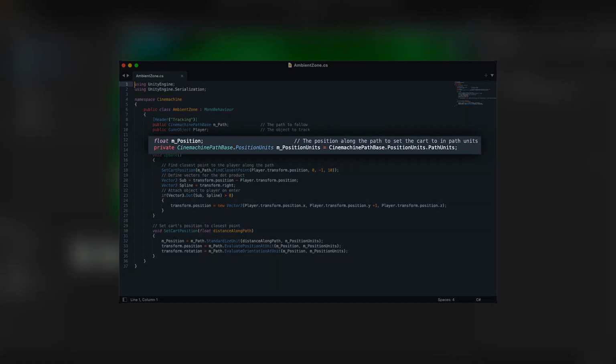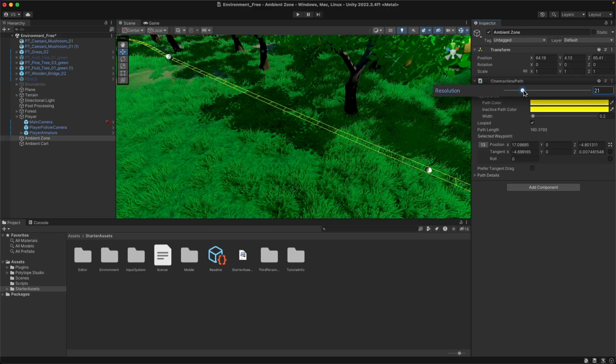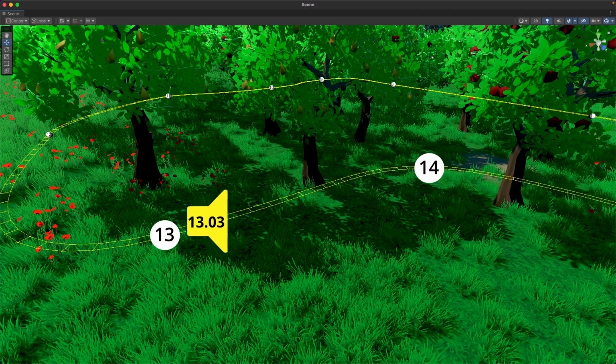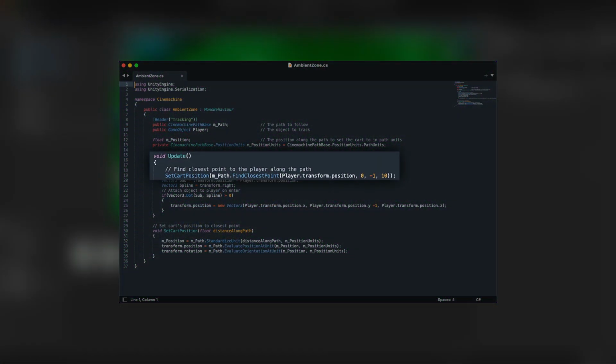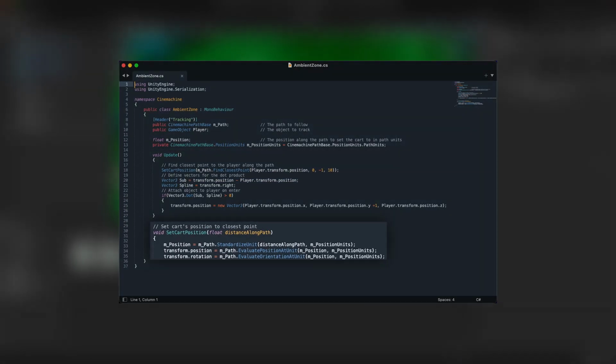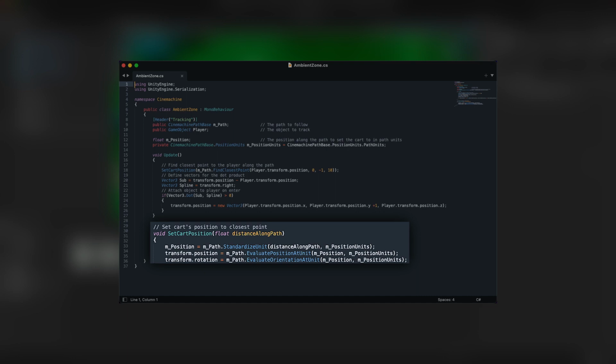We also need to define the card's position along the spline in path units. With path units, we are independent from the resolution of the path, as we are using the numbers of the waypoints to set the position, resulting in a smoother movement. After that, we use an update function to find the closest point on the spline to the player and set the position of the card to that location.